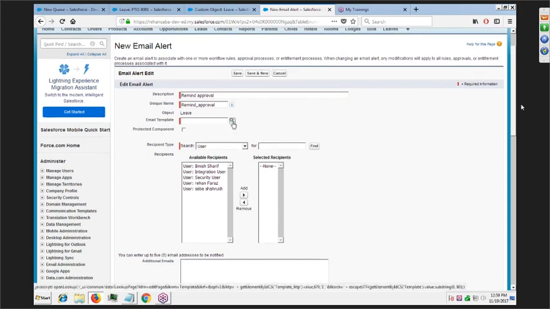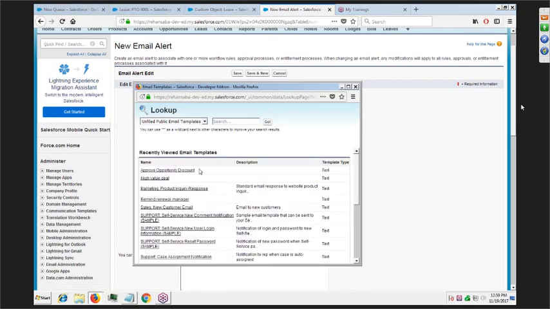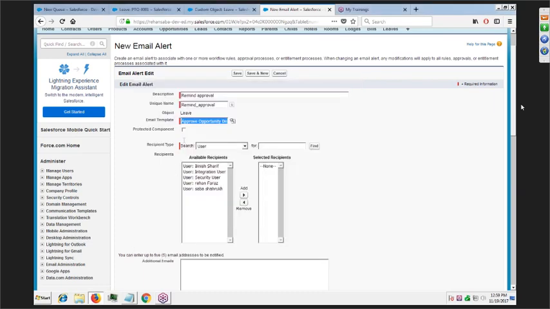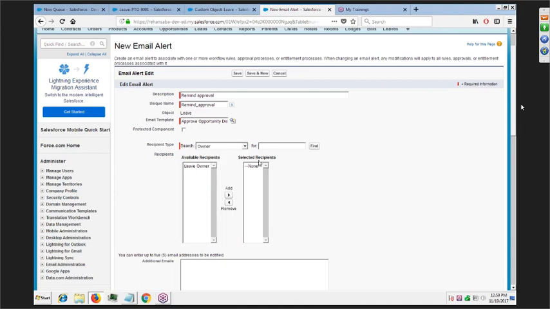Okay, we'll choose one email template just like the other sending emails. Here also, we'll choose one email template. If you want, you can create a new email template to approve the leave. Or as of now, we'll choose the same, approve the opportunity. And we have to choose the recipient who should be receiving that. So this should be the related user, role, submitted, public groups, owner.